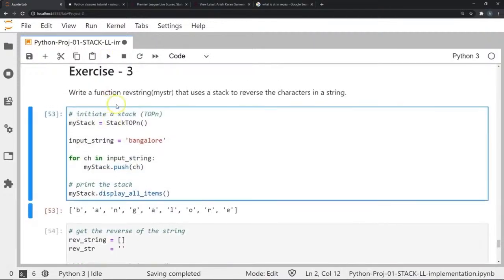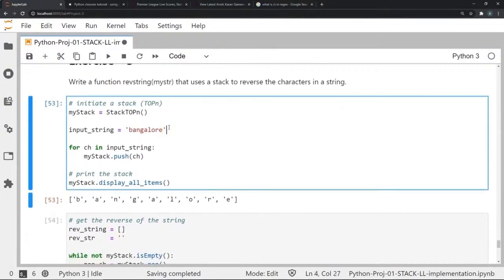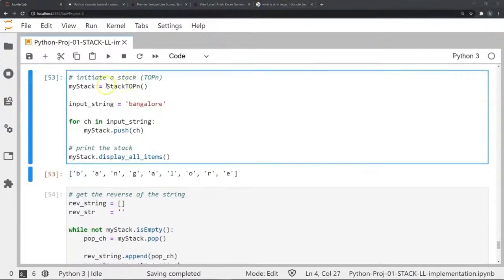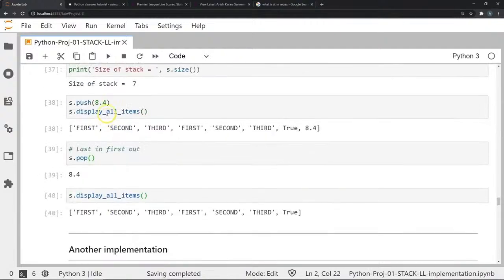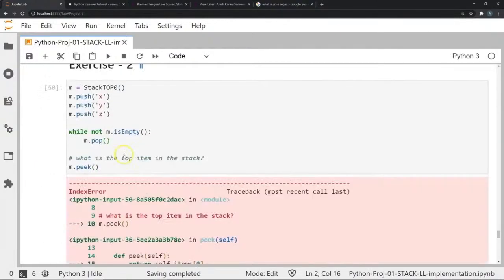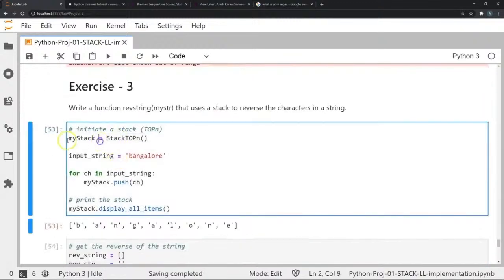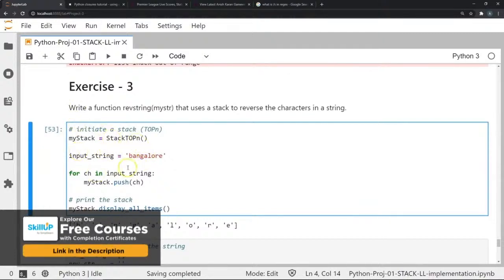Now, using these concepts that we have learned, let's perform an exercise. We are going to write a function to reverse the characters in a string. If you remember the class StackTop0 from the earlier case, we're going to use this class to create an instance called myStack. Our input string is Bangalore, and we're going to reverse its characters.